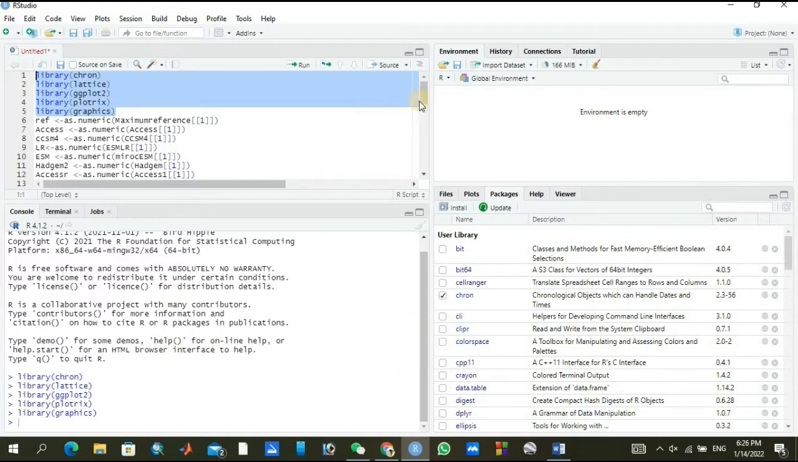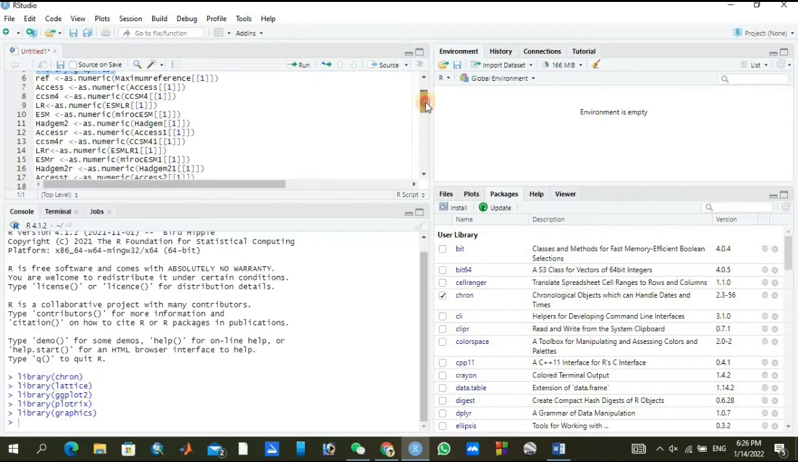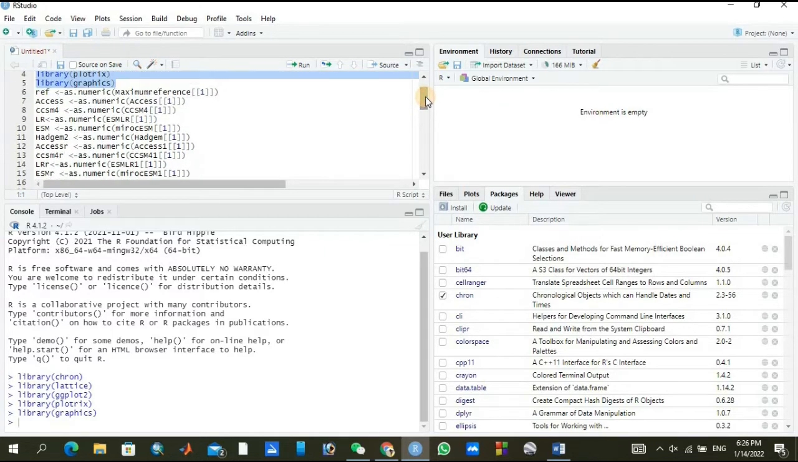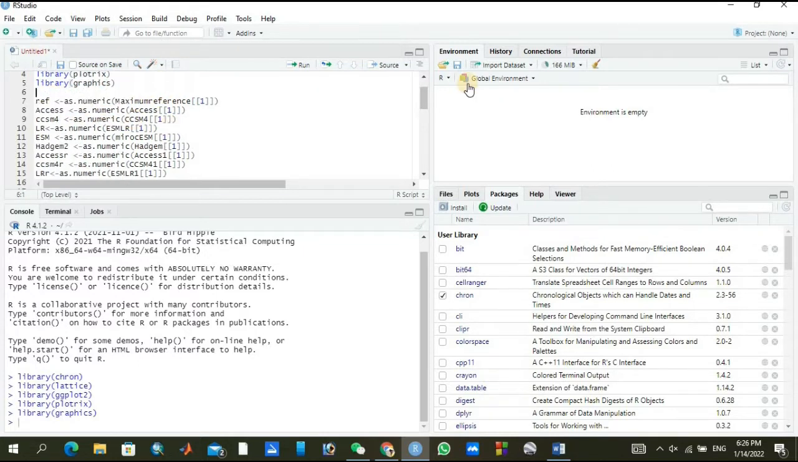Now you can see here are some codes, but you will be curious about the data, how to import a data set into R, because here you cannot see any data. The environment is empty. So I will first add my data sets. I will go to import.